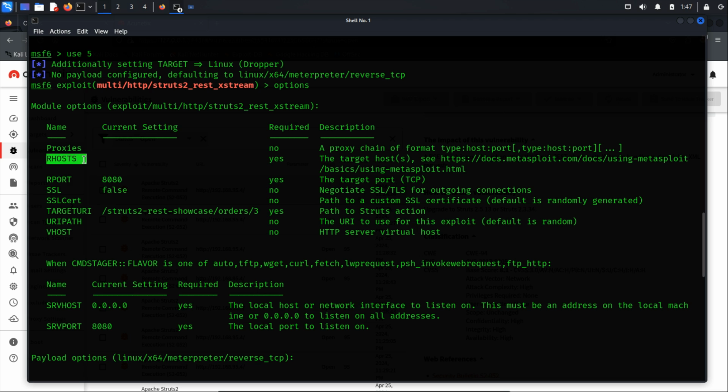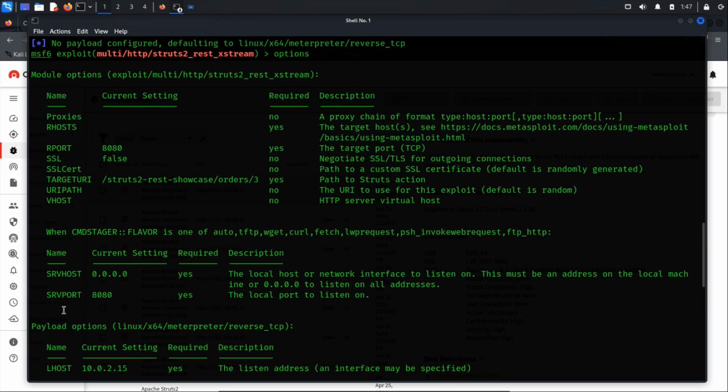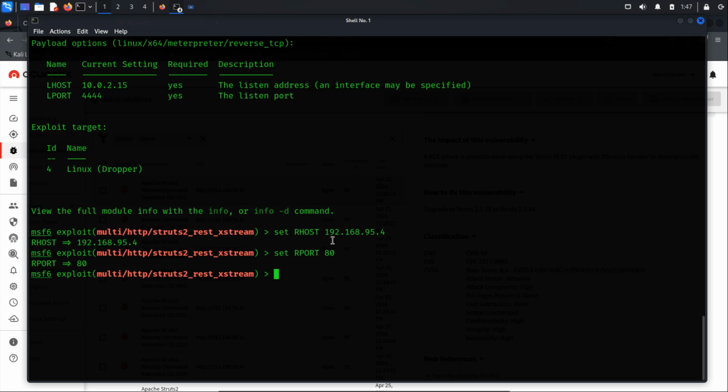Here, we need to provide our host, our port, target URI, lhost, lport, and in some cases we have to provide SRV host and SRV port. First, let's set the remote host, our host, to 192.168.95.4. Next, specify the remote port, our port, as port 80. Now, we need to set the target URI.